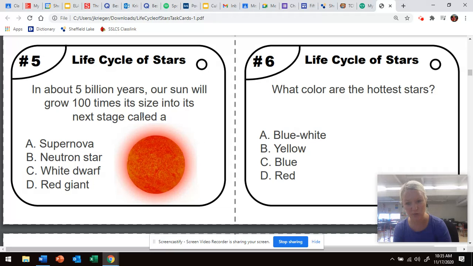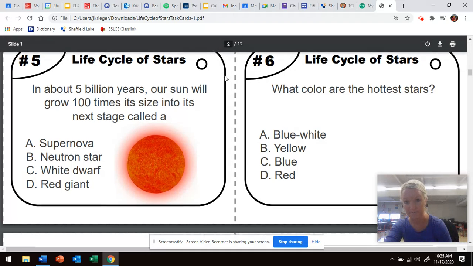And number 6, what color are the hottest stars in the star world? Blue/white, yellow, blue, or red? In the star world, it is A, blue/white. Blue is extremely hot, and they don't stay that color for long. But when it's blue with some white, that's even more powerful and more hot.